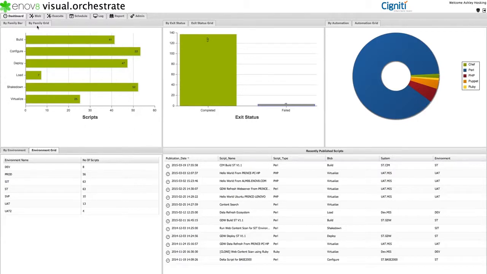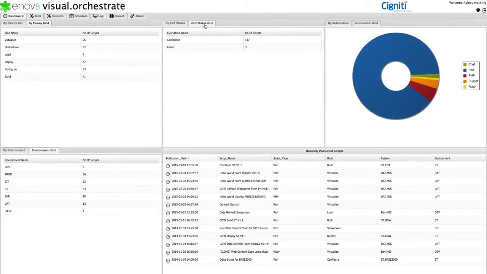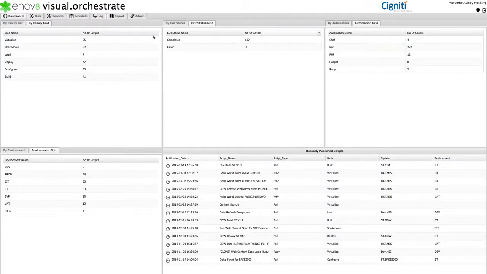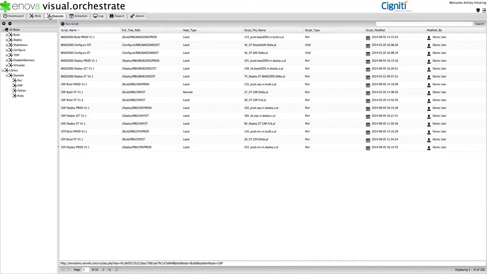Note that the philosophy behind Visual Orchestrate is to make all automation across the lifecycle available through the simple process of identification, categorization, and then binding. With respect to categorization, we group our automation into logical families, that is via blobs and sub-blobs. The reason we have blobs is to simplify navigation. For example, if I was looking for a set of build scripts associated with my RBS cap application, then I'd simply select Build, then RBS, then Cap.